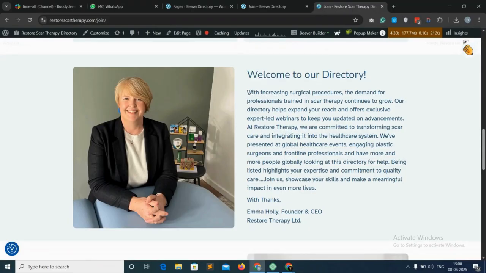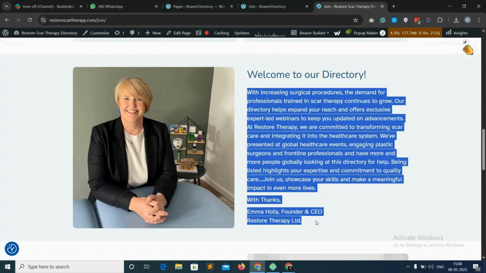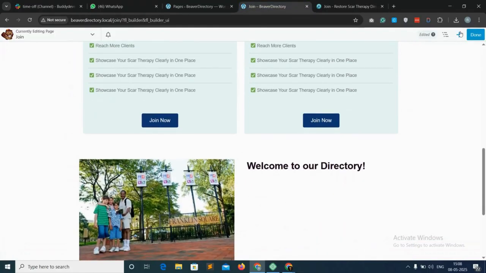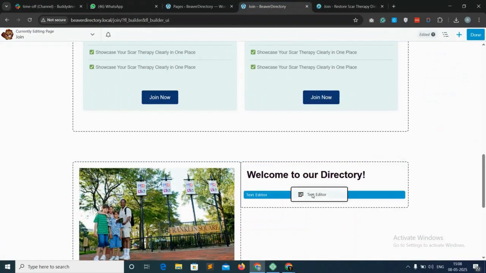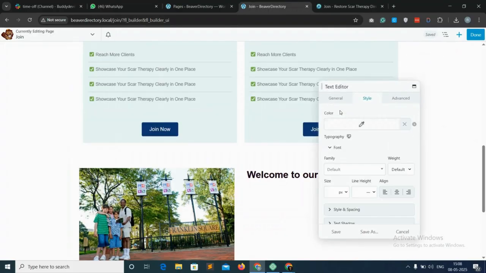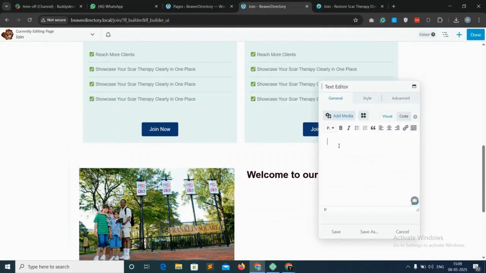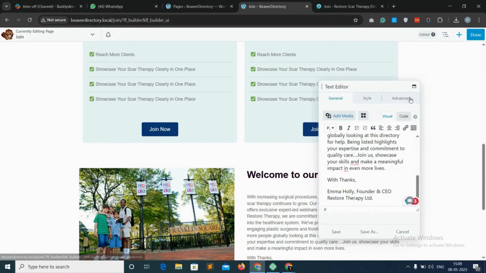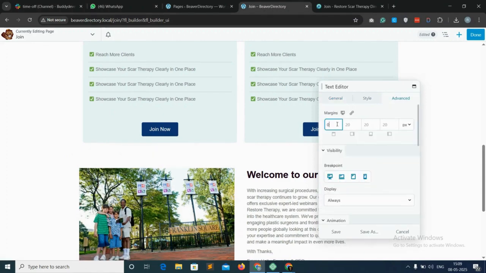Now we will be copying this description again as we are doing it for test purpose. Then clicking on the plus icon, taking a text area over here, then coming on to general and pasting the text, and then coming on to advanced, then top margin to 0 and then save it.